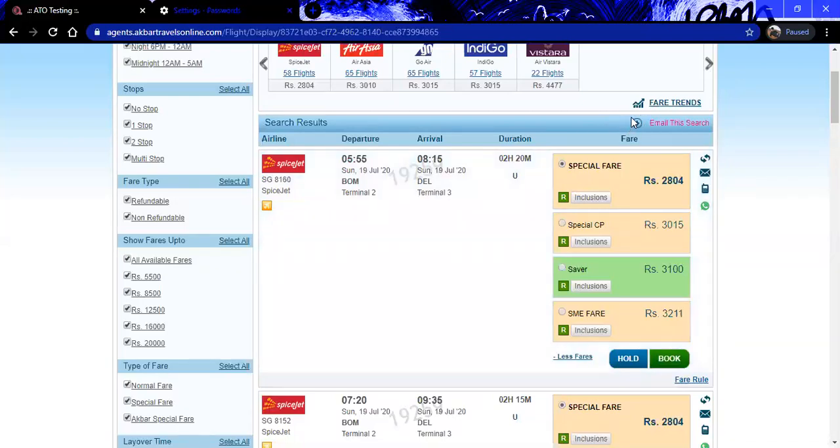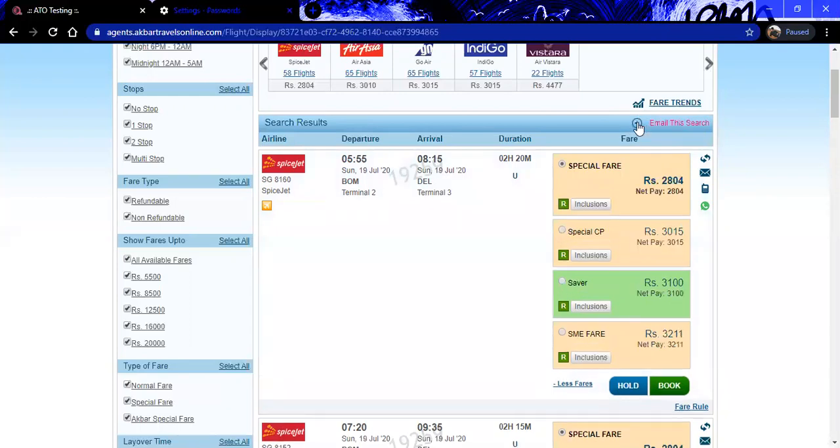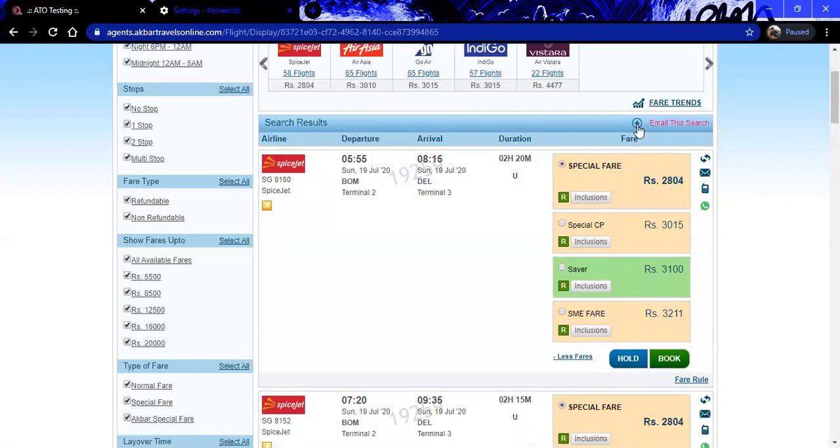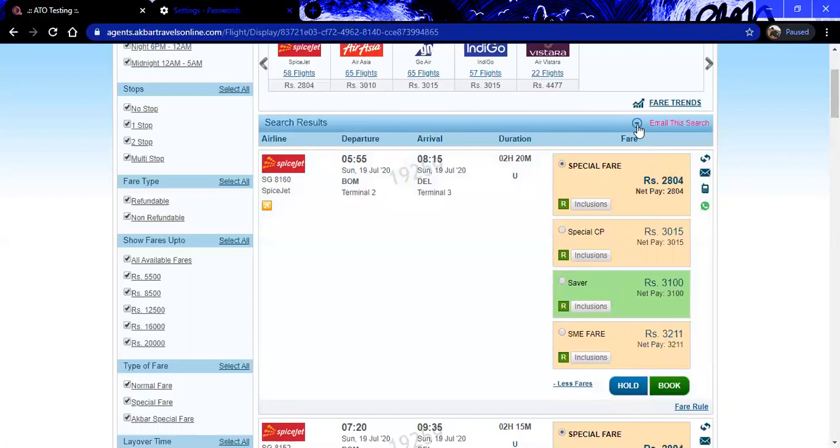Here there is a plus button in front of email this search. Just click on that show net fare button. The net fare will be shown in this format. This is an easy way to get the net fare on the availability page. Most other OTAs have a different option called show net fare. This is a hidden format just to hide it in front of your clients. It will show you the breakup also.